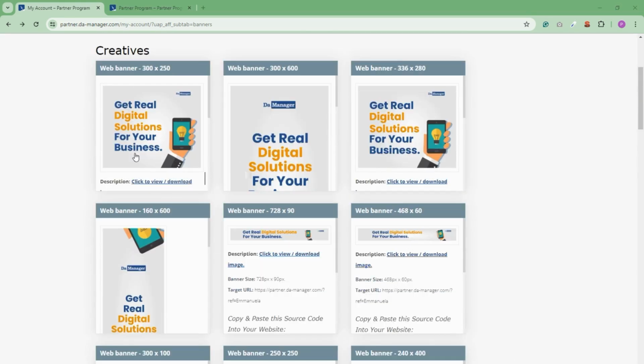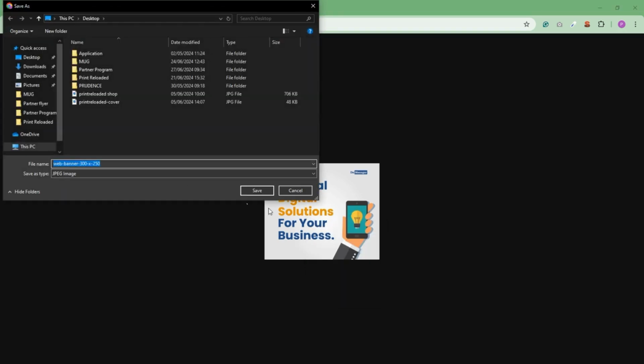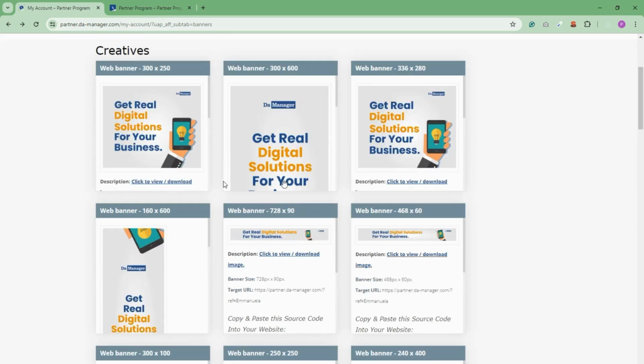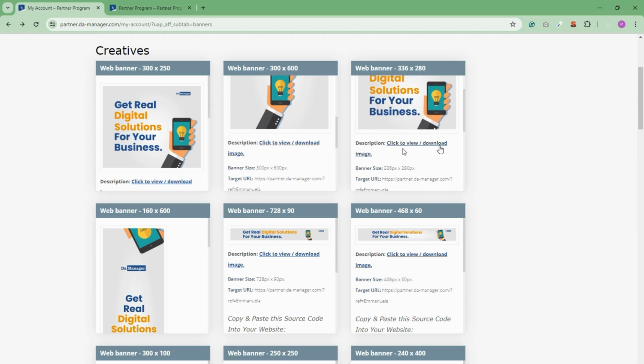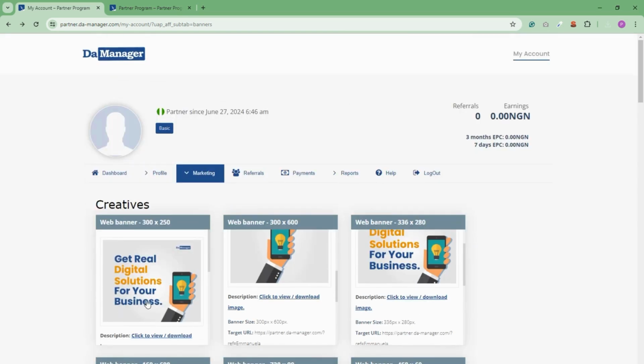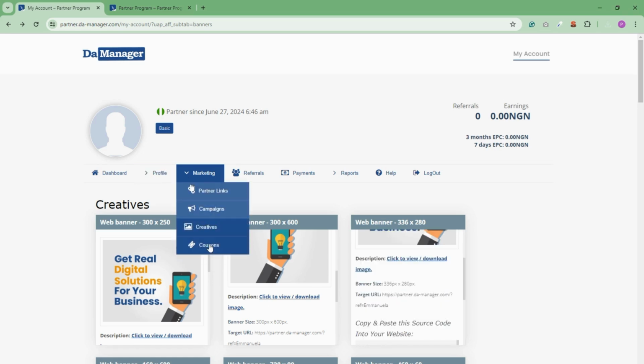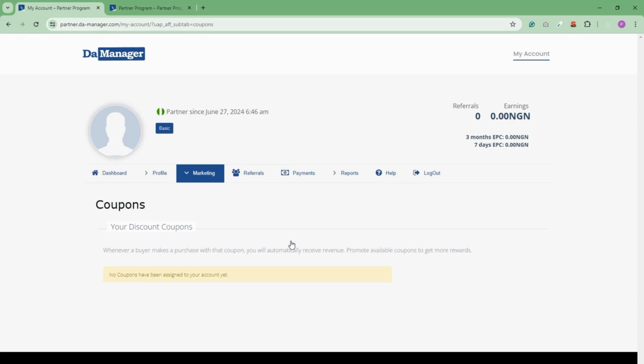To download any of these creatives right here, just click on this link, right click. If you are using a phone, just press it, then save as, save. So that's how you download it. You can download any one you see here by clicking on this link. You can scroll down here, click on this link to download. Like me, I've downloaded everything here. So coupons, if your referees purchase with our coupon code, it will display here.